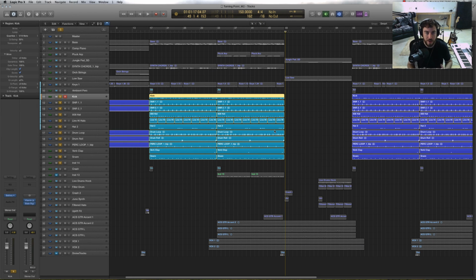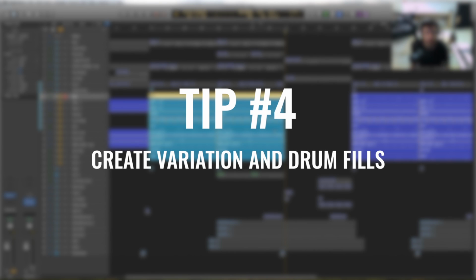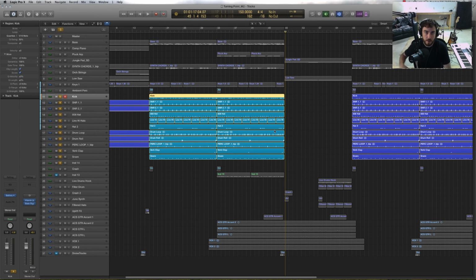Number 4, we're going to create a lot of variation in our different tracks and within the pattern. And we're also going to use drum fills to strengthen the arrangement of the beat and also keep things interesting as you're evolving throughout the track. So we might have a drum fill go from our verse to our hook, or out of the hook into a verse or into a bridge. It really just helps those transitions a lot.